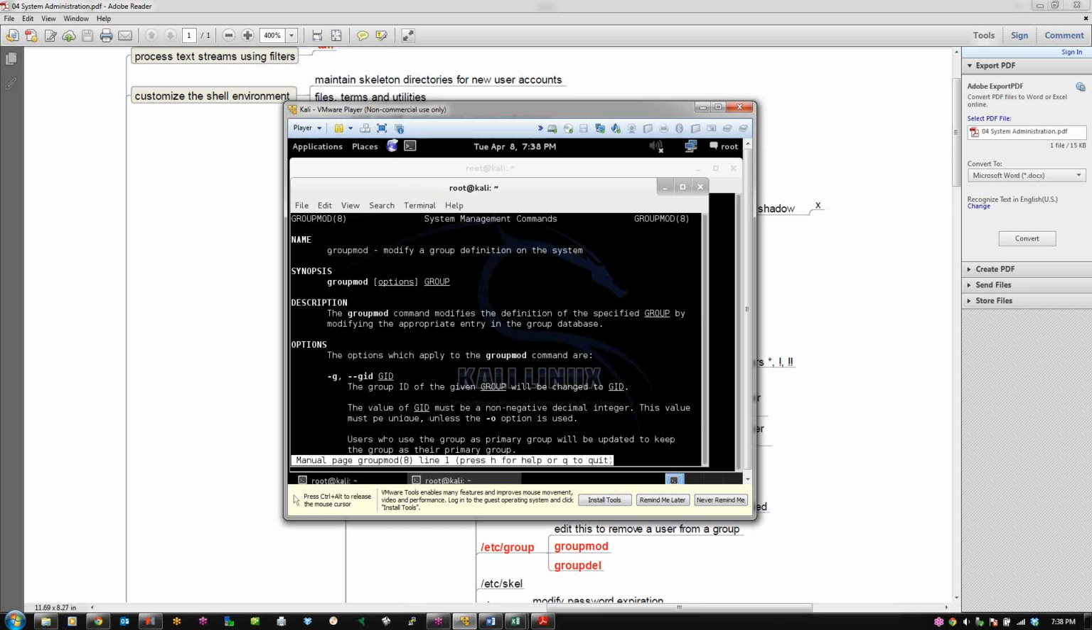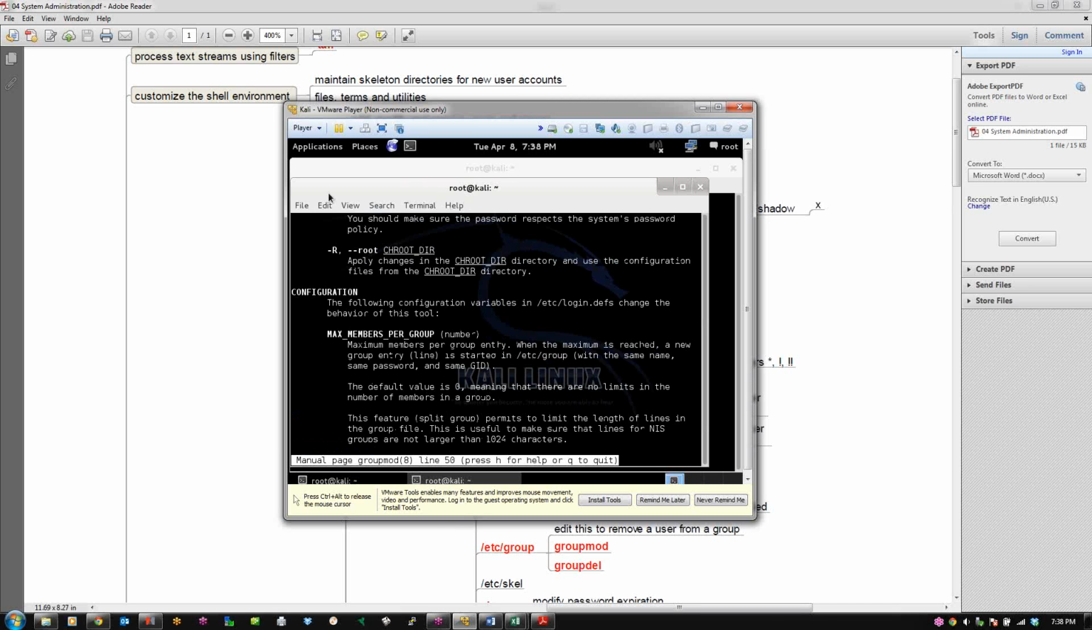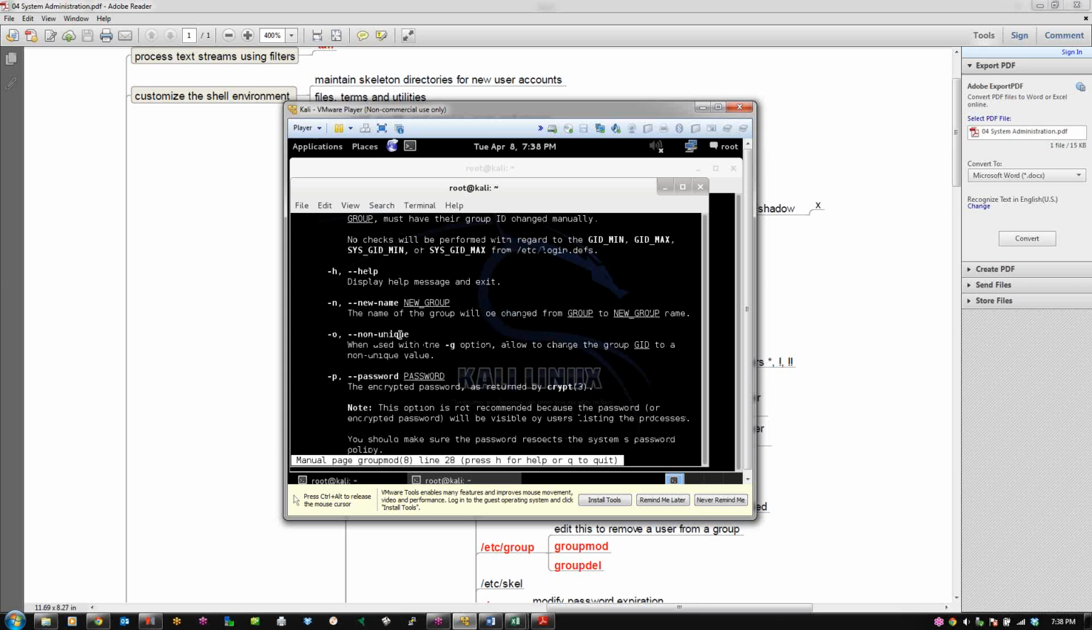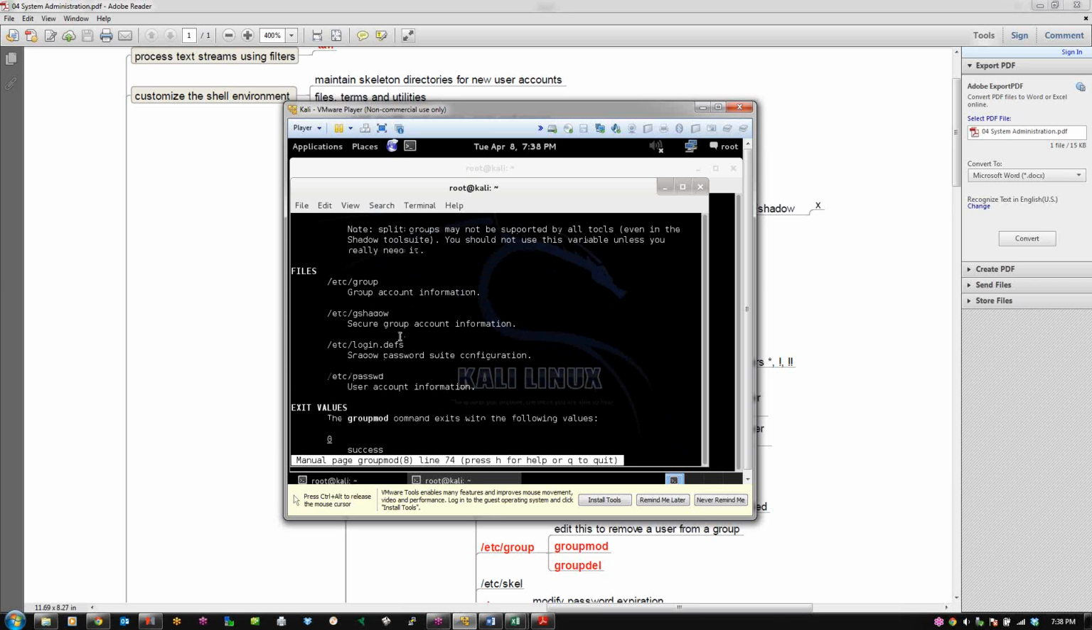Anyway, back to the groupmod command. You can use a capital R to apply changes in the chroot directory and use the configuration files in the chroot directory. And then you can change the password. I think that's all the really important stuff.